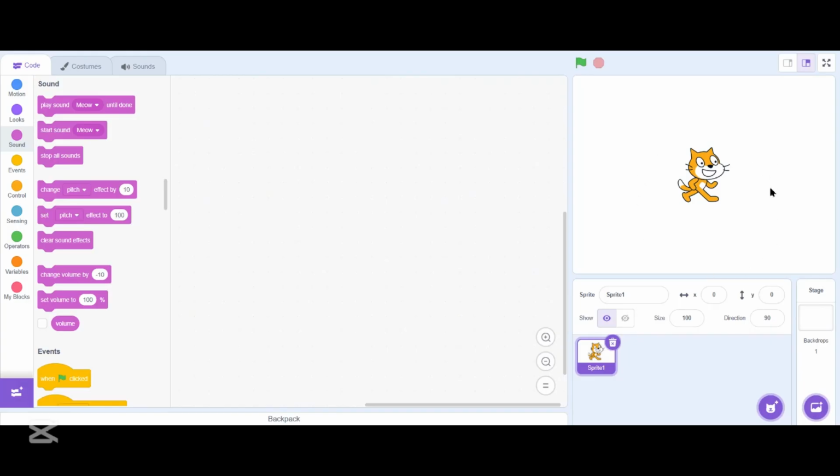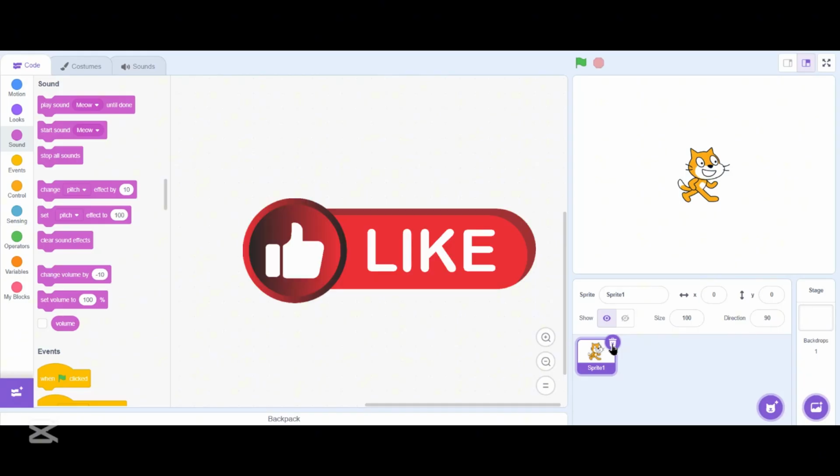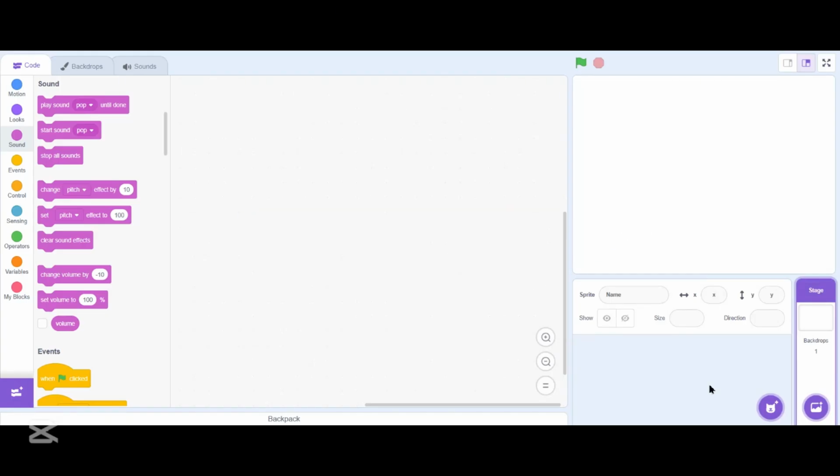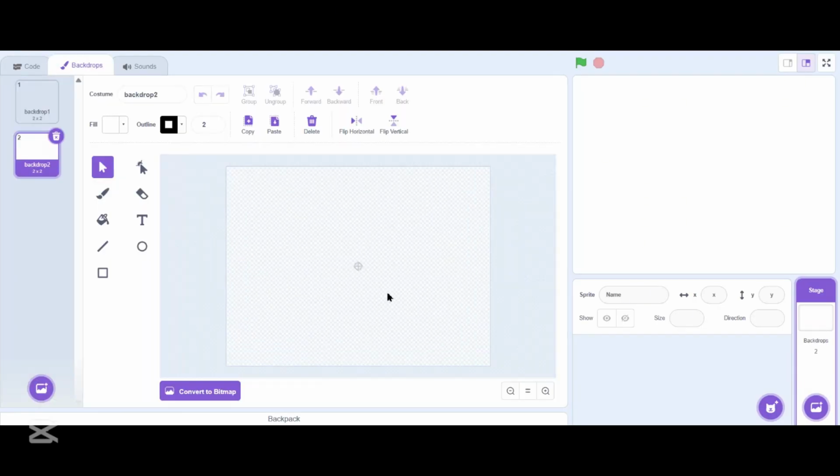So let's start. First of all, let's get rid of this default sprite character. Let me delete this. Okay, now let's make the backdrop first. So for that, let's go to the choose a backdrop option, and let's go to paint.